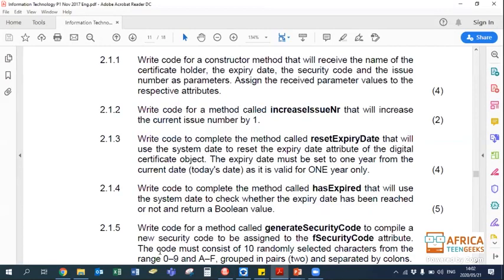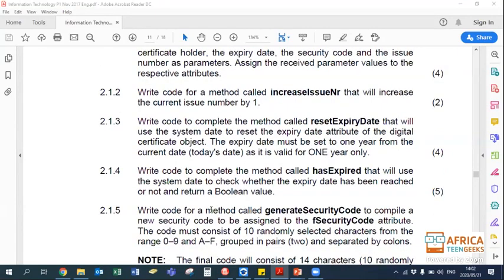So our next question here is asking us to write a method called increase issue number. It's not saying that it's returning a value, there's no result, and it's not saying that it's an accessor method. So therefore, it will definitely be a procedure. And I also see that it's not telling me that it's receiving a value. It's simply just increasing an issue number by 1.